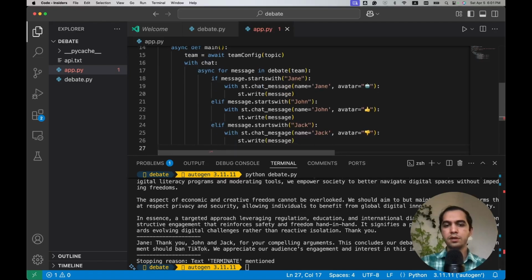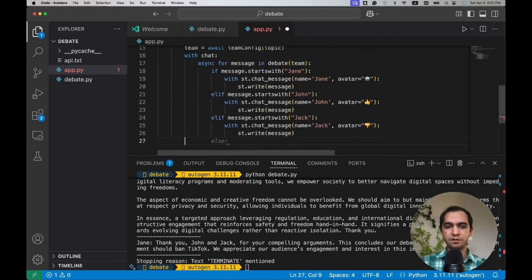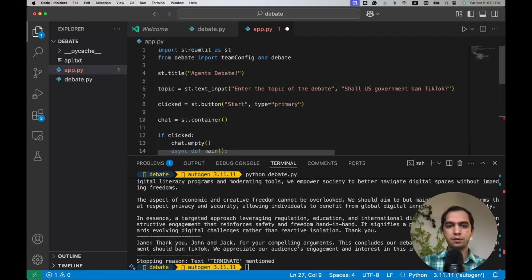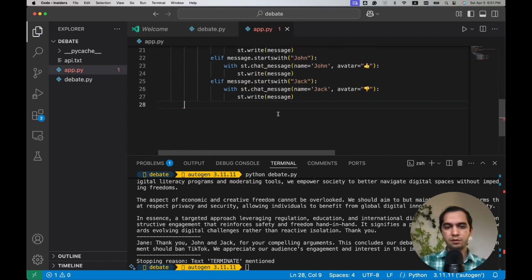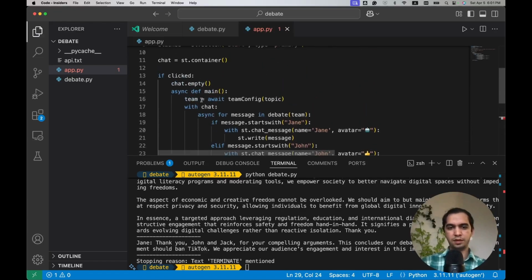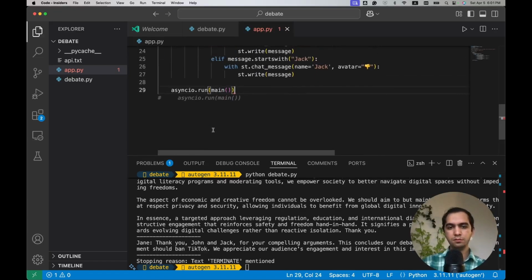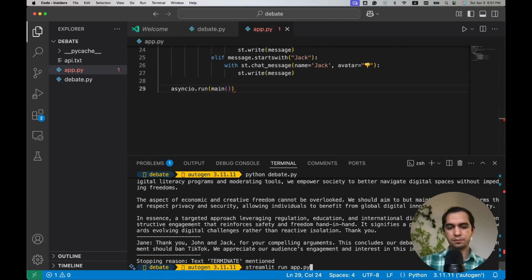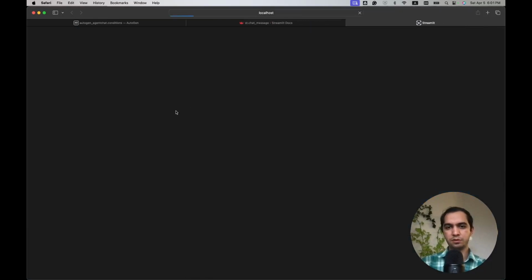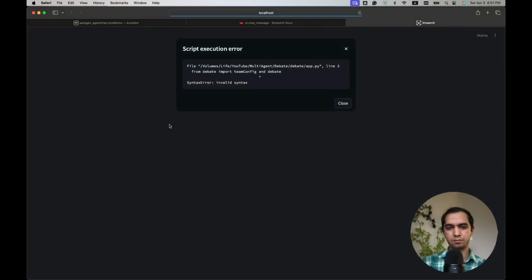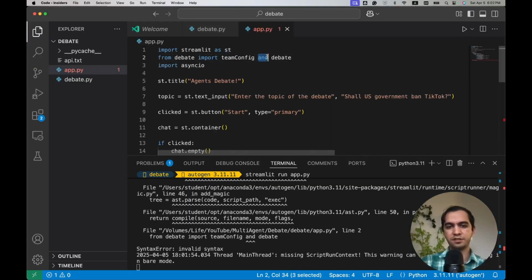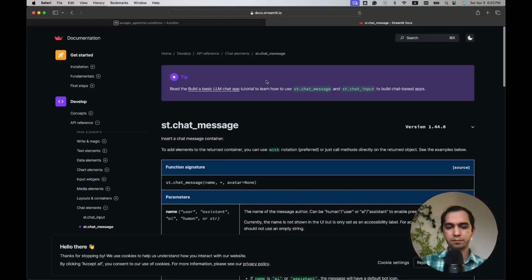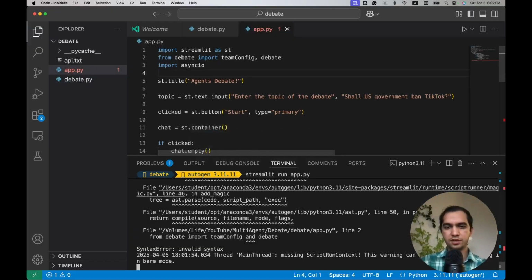Let's run the code. Oh, and I need to create the event loop now. So let's import the asyncio. And here I will say asyncio.run the main coroutine. Okay, let's run the Streamlit app and see what happens. Oh, we have an error. Okay, let's run the code again.